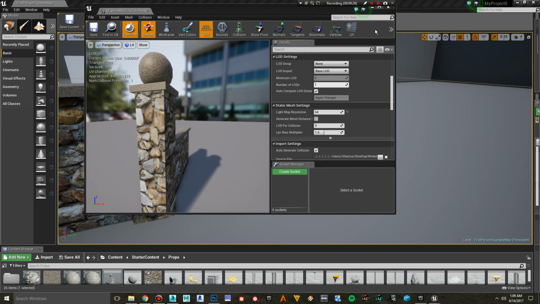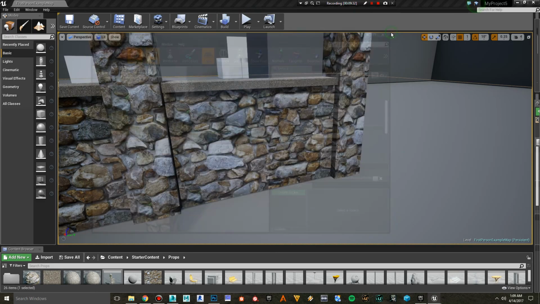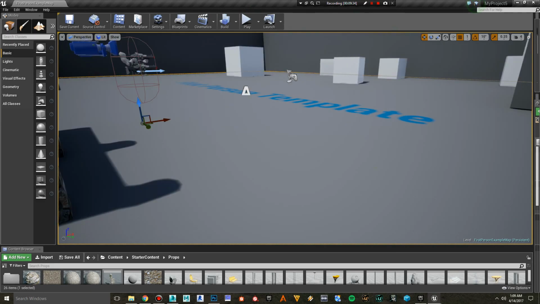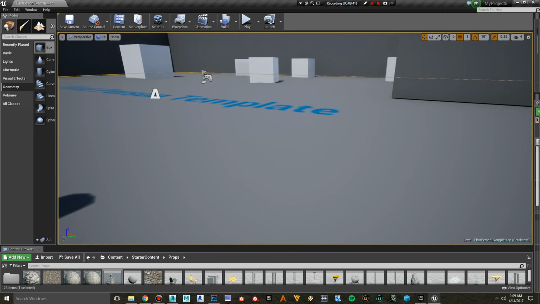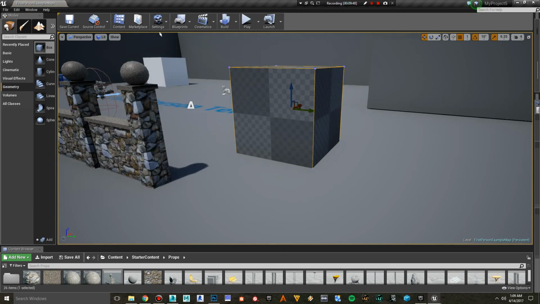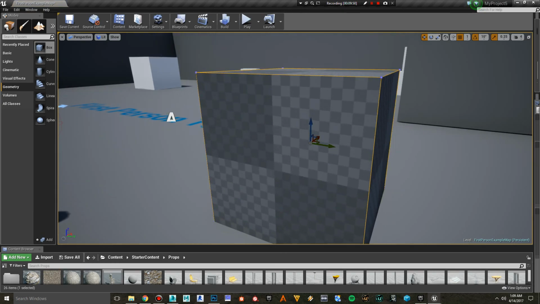Oh, sorry about that. I didn't mean to click that. Let me go on to making a BSP real quick. Geometry. All right, let's just make a simple box, right? Oh, shoot. I got to drag and drop. That's right. Dang, it's a big box. All right, so this is a BSP, right?